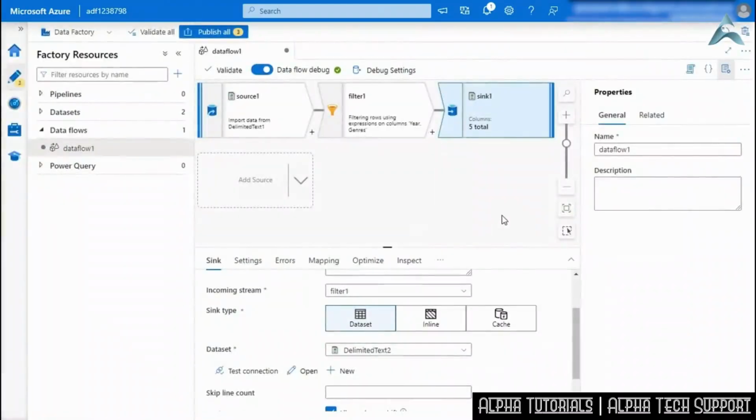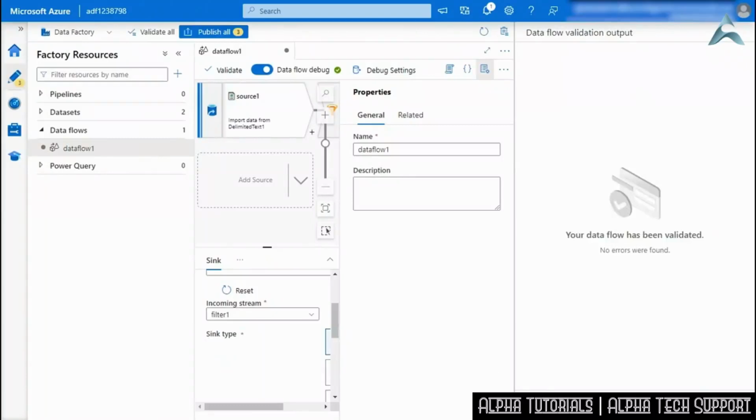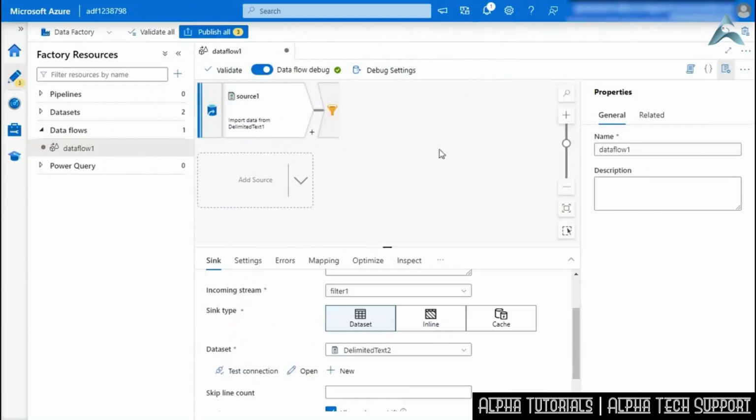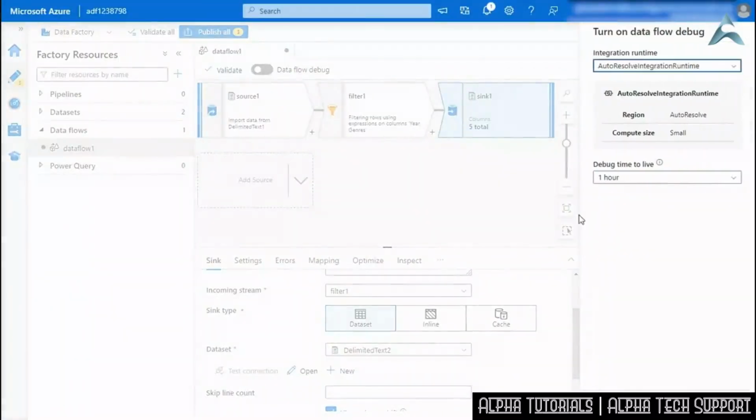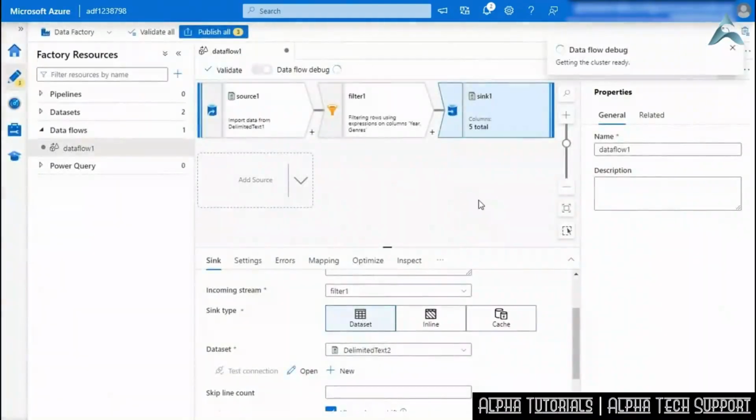And now let's give this a try. Let's validate the whole procedure. No errors found. Now let's use the debug functionality. Let me just show you how this works, because it's running on top of the Azure-based integration runtime in this case, because it's delivering the horsepower we need for performing the debugging.